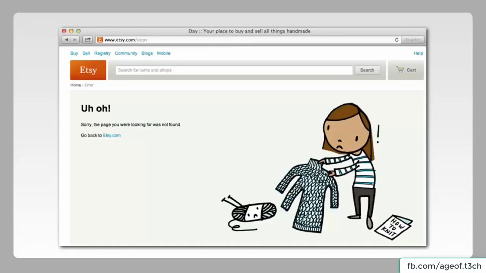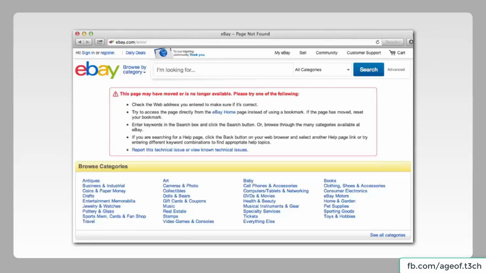The site Etsy just lets you know the page that you were looking for was not found, and they've got a nice little illustration there, but a link to the home page. Still, the main navigation is available, as well as the search box. So a good 404 error page allows people to find their way back into the website. eBay does something very similar. It says the page may have moved or is no longer available, and they give you options to try, or you can just click on any of the available links or use the search box that's given to you.